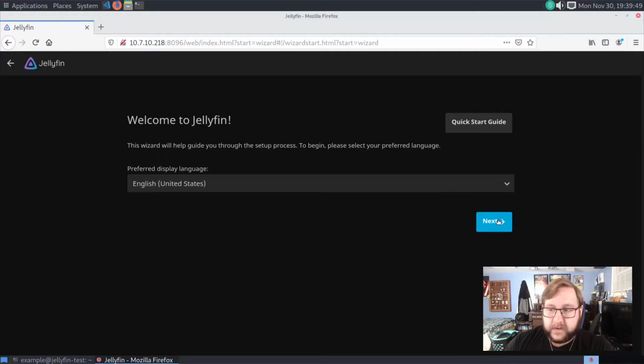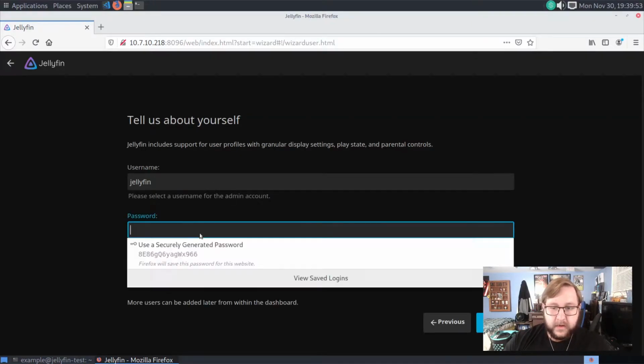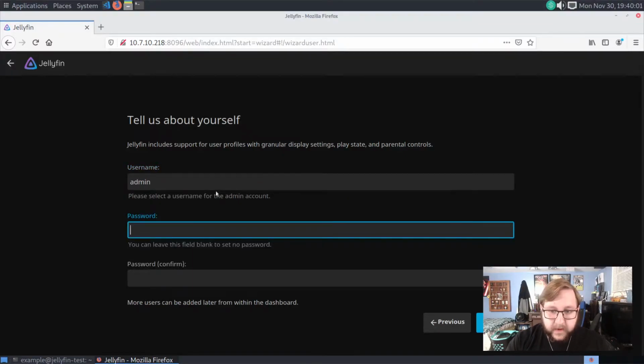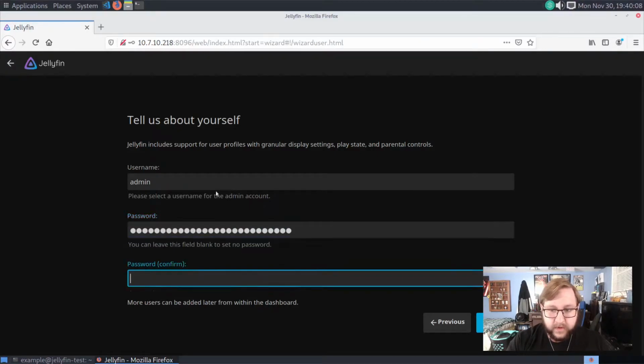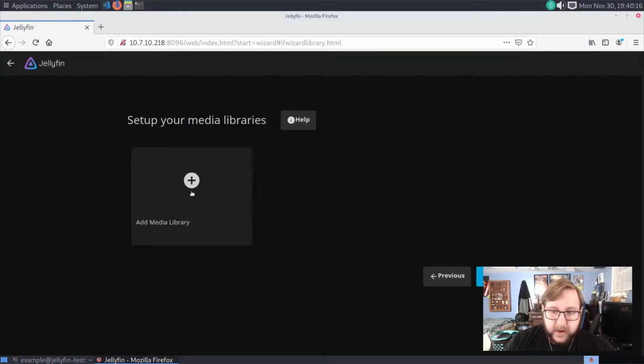You can do some basic setup steps, going with the default English. You can set your password and default user. Let's see, admin account, let's just set admin, and then you will not guess this password. Hit next, boom. Now you can set up your media libraries.